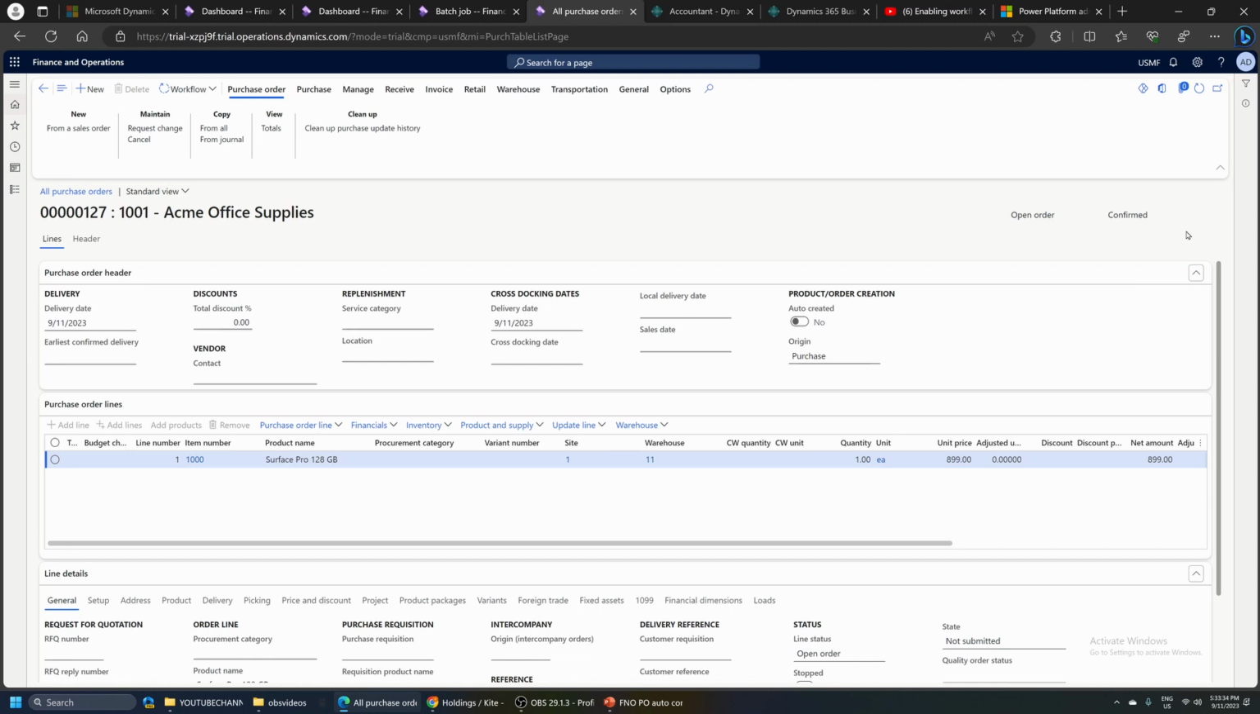So this is how we can configure a batch job to automatically confirm a purchase order which has gone through a workflow and been approved. This is just a small demo.